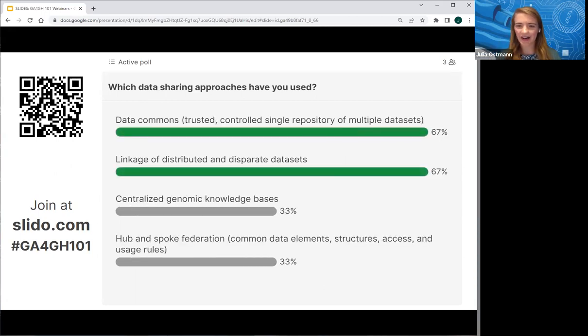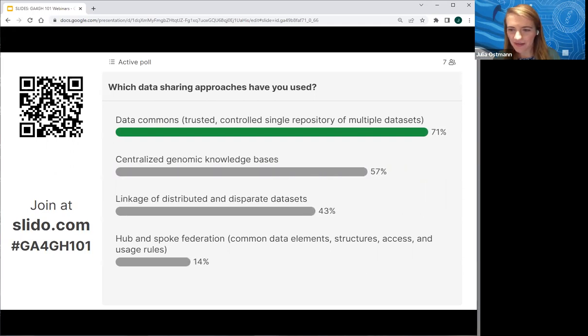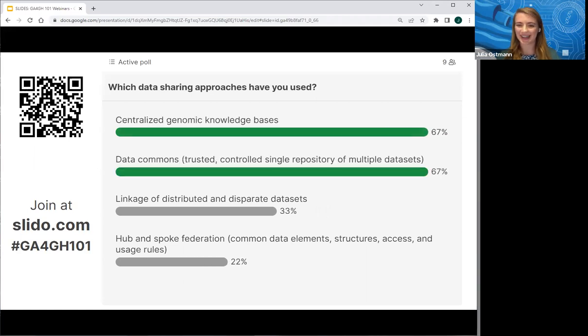Okay, so far we're seeing data commons, and data commons is still the winner, followed by centralized genomic knowledge bases. Okay, this is great. So it's great to see that there's at least someone on this call who's used each of these 4 approaches. Oh, I see centralized genomic knowledge bases and data commons are in a tie. This is very useful. Great. Well, we will definitely talk more about these different data sharing approaches, but it's helpful to see where everyone is at right now. All right, shall we jump to the next slide?